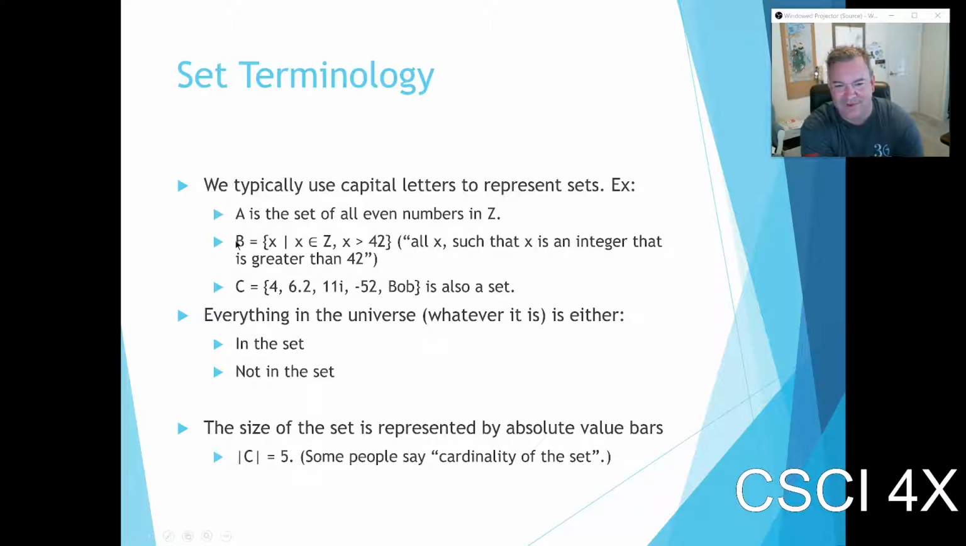So B is defined as all x such that x is an element of Z, the integers, where x is greater than 42. So in plain English, we're just saying make a set of all the integers bigger than 42. You can say it in English and it's understandable, or you can write it in set builder notation like this.